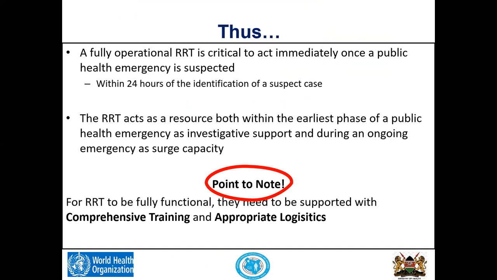So what you're saying is that a fully operational rapid response team is critical to act immediately once a public health emergency is suspected. Normally we say it's possible to activate and deploy a team within 24 hours of the identification of a suspected case. The RRT acts as a resource, both within the earliest phase of a public health emergency, as investigative support, and during an ongoing emergency as surge capacity.